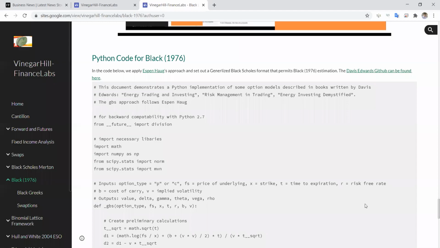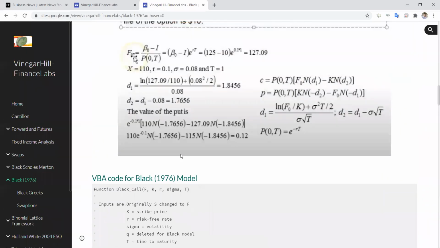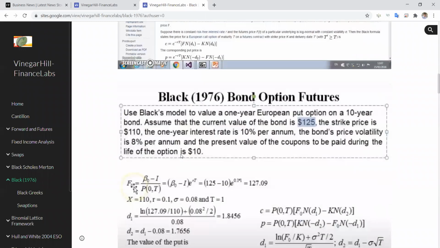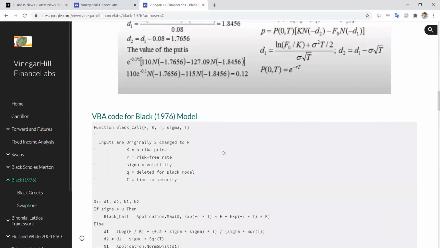Okay, so in this video clip, we're going to take a look at the Black Model 1976 for valuing an example provided by John C. Hull. So basically, we're going to use these parameter values of F equal to 127.09, X is equal to 110, the exercise. The risk-free rate is 10%. The volatility is 8%, and the time period is equal to 1 year.